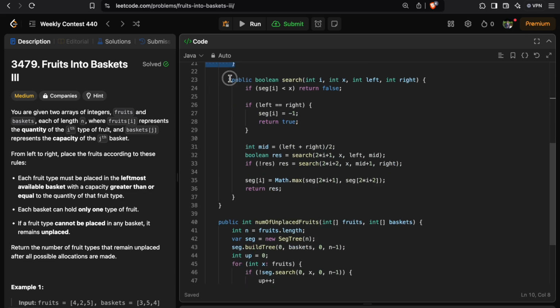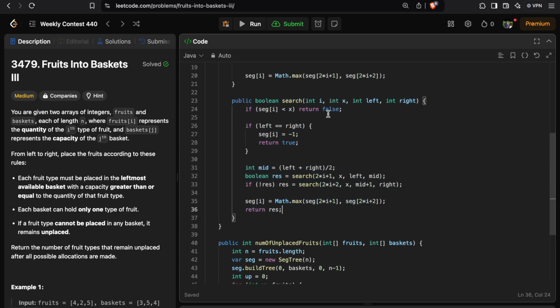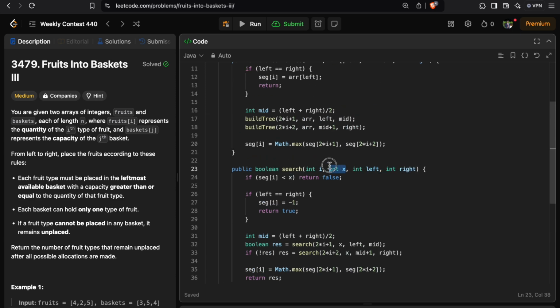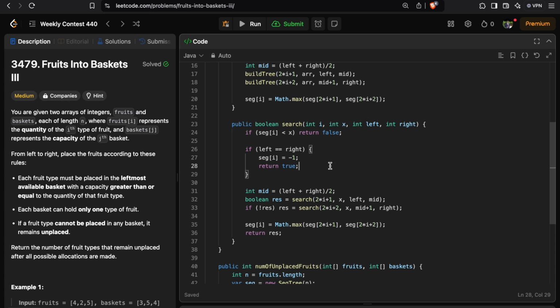Now moving on to the search function. So here also, since we have to use recursion, we have the i, left and right, and instead of the array, here we are passing the element to search. Here what we're going to check is the leftmost basket which is available and which has a capacity that is greater than or equal to x. That is what we're going to check here. First of all, if the value of the parent node itself is less than x, then there's no hope of finding a particular basket under it. That's something we discussed already.